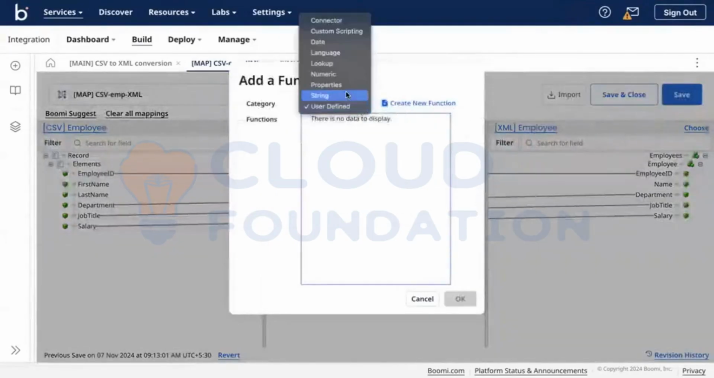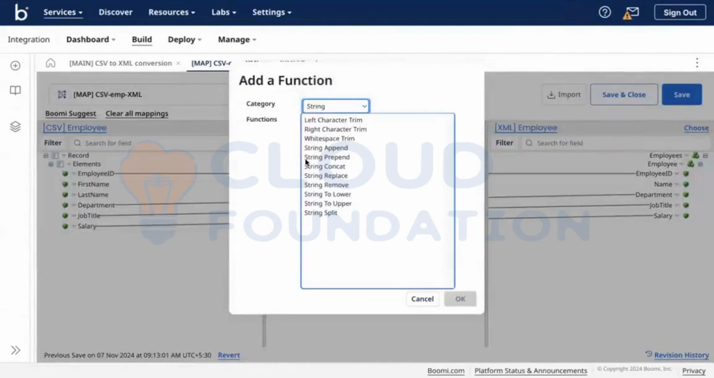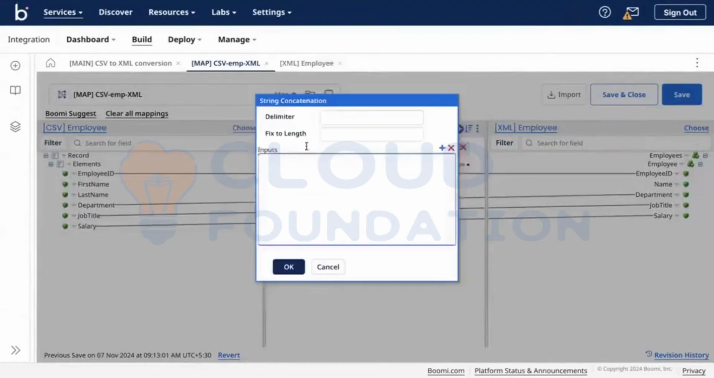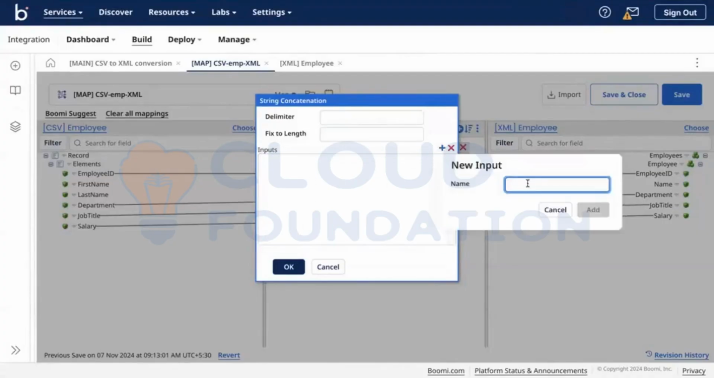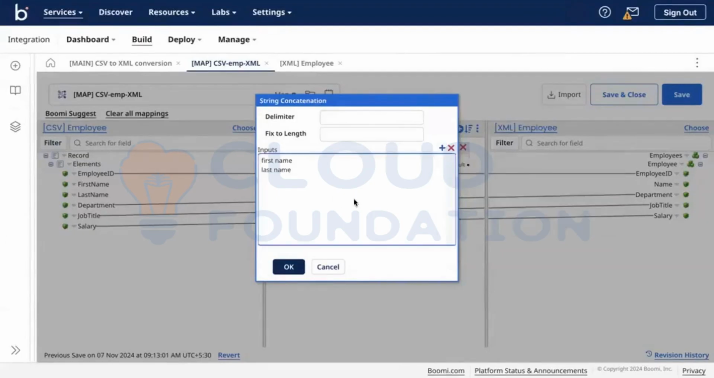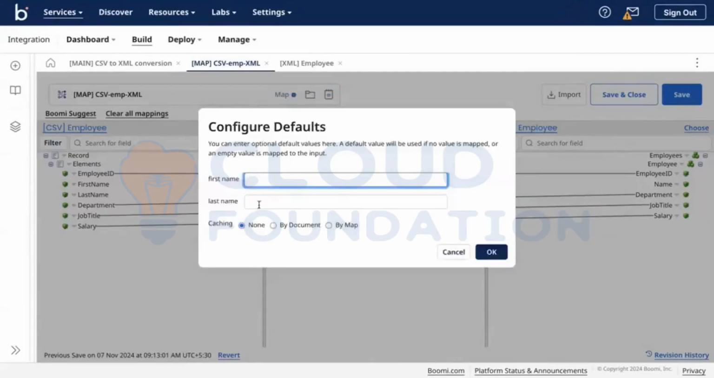You go to your functions, add a string function, and perform a string concatenation function. You can either add a delimiter or not. That is up to your business requirement, if they want to put a hyphen or just a space. And if you want to set up a length restriction on it, you can perform all that in your input. You would give first name, so that you are able to map it correctly. These are the inputs for your function here.